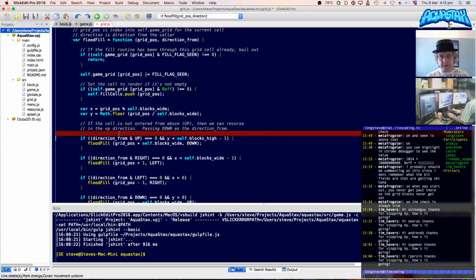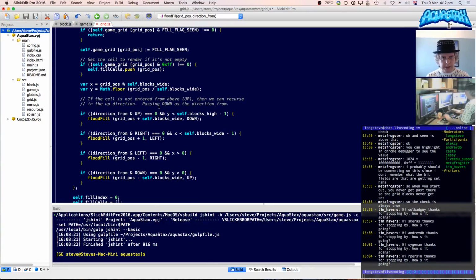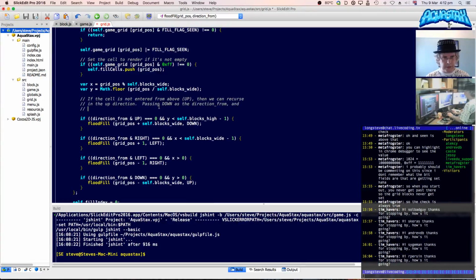Is moving from, but I'll leave these comments in just so I can understand. So if the cell is not entered from above, then we can recurse in the up direction, passing down as the direction from, and grid pos plus self.blocks wide to get 1 row above. To get the grid index for 1 row above. Yeah.